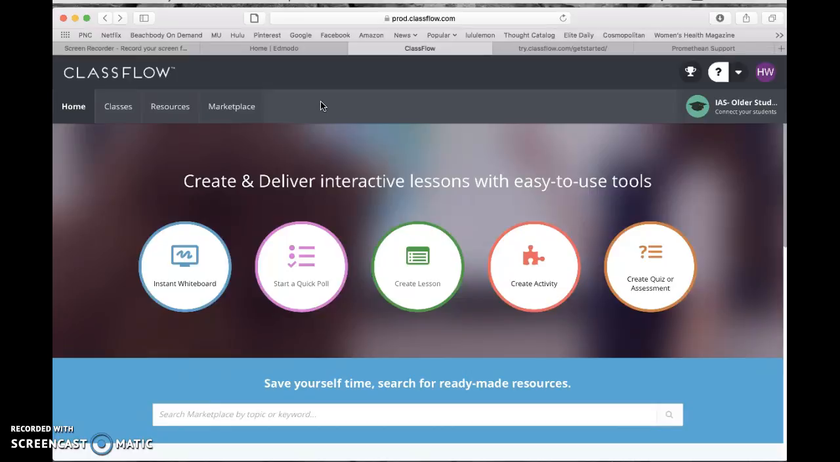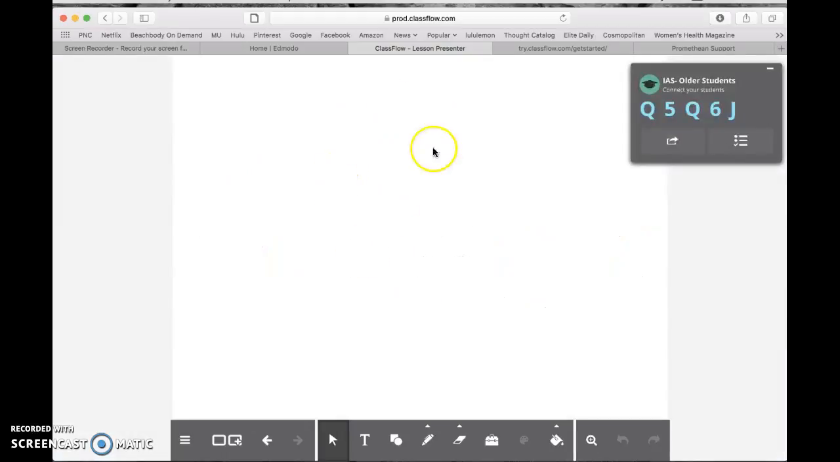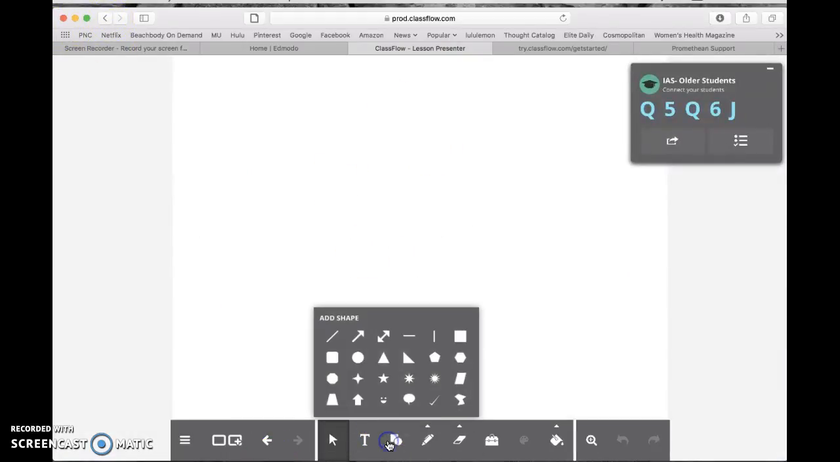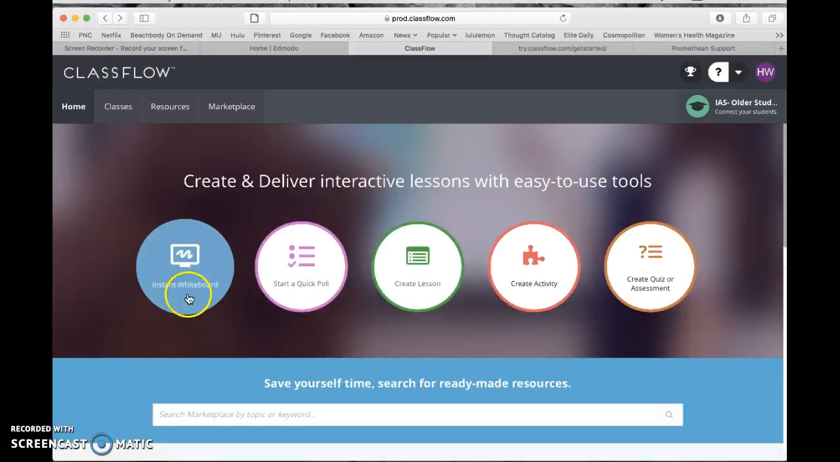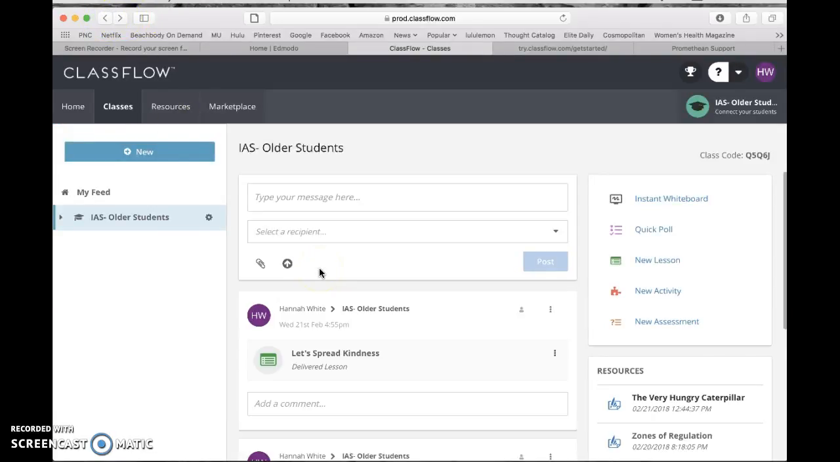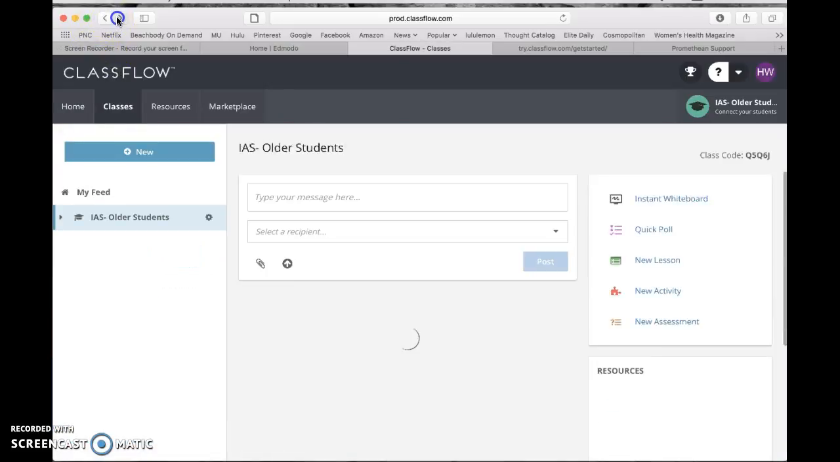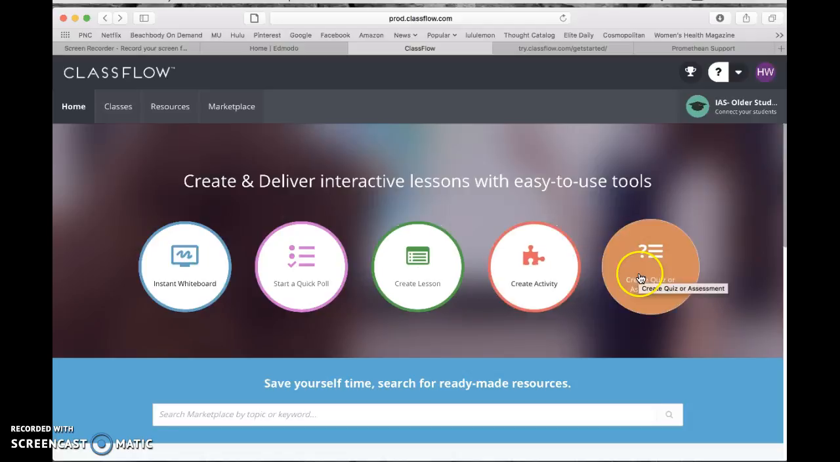So once you create your account, this is the page that you'll see. There's the instant whiteboard, which just shows a whiteboard for you to use, and there's shapes and pens, and there's your eraser and all sorts of stuff you can do on that. Then you can create a poll, which is really neat. There we go. You can create your lessons right on here and create activities. And then there's also quizzes and assessments.